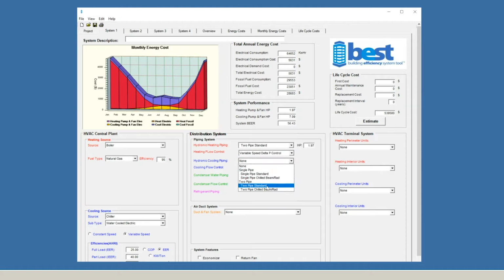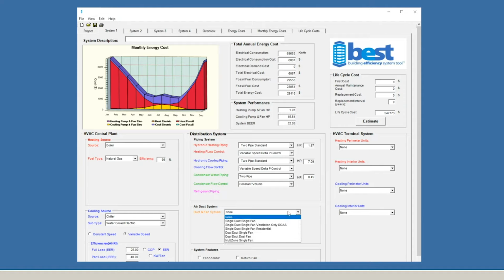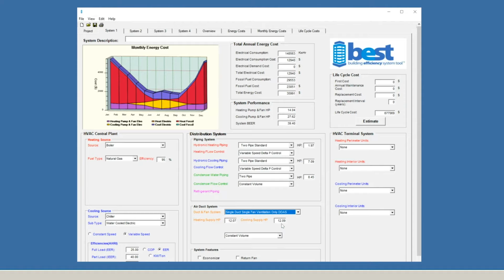We'll do the same thing for cooling. BEST offers different options for different types of systems, depending on what your needs are. For duct systems, there are a number of options. We'll choose a dedicated outdoor air system with constant volume as the method of control.